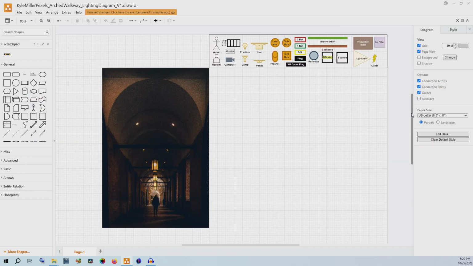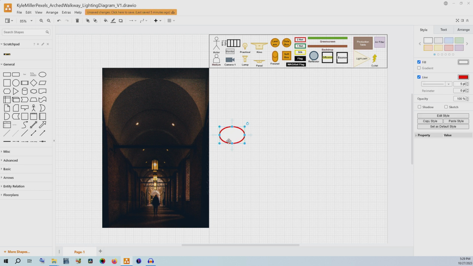Today, we already have everything loaded in here so that we can get started right away. Okay, so as always, I'm going to take a look at the image and note some things that I want to focus on in doing the recreation via the diagram.